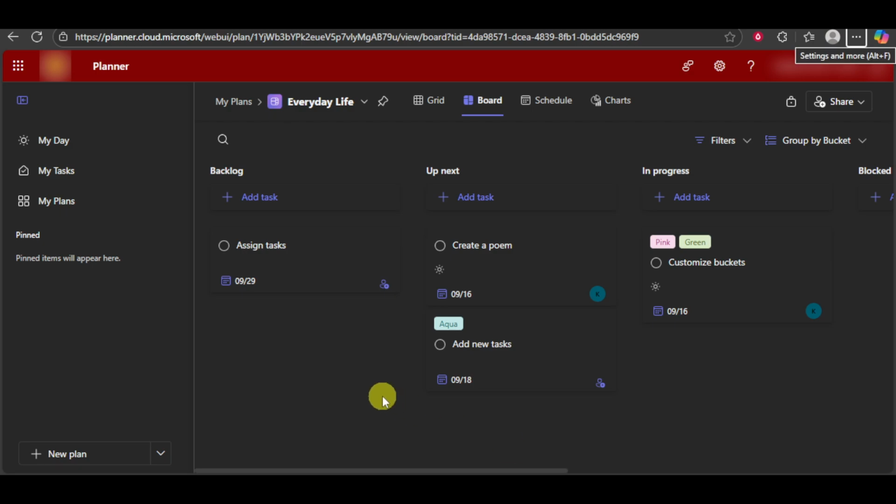Now here is my actual planner right there. So to set reminders for tasks in Microsoft Planner, you cannot set up pop-up reminders directly, but you can still receive email notification for assigned tasks, overdue tasks, or due dates, which are managed in the plan settings.